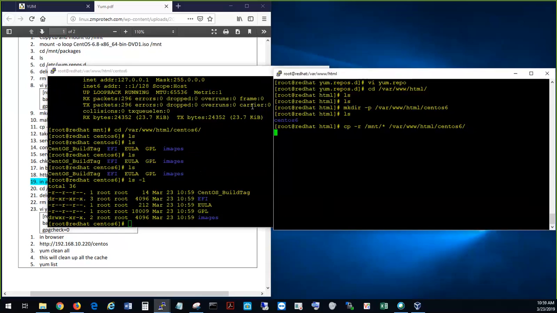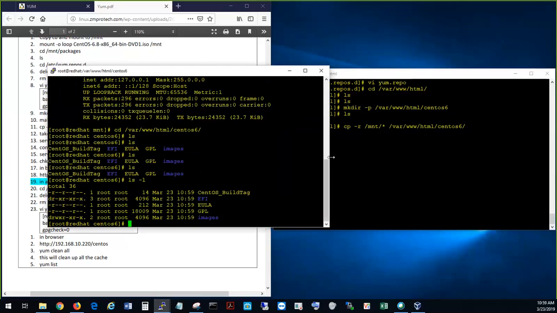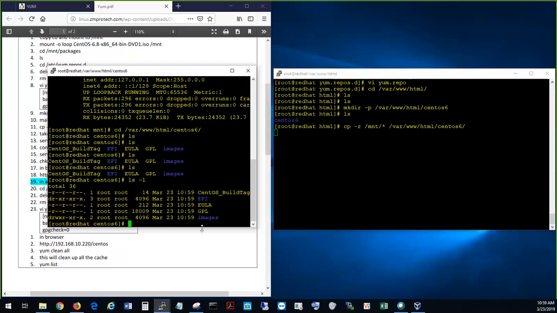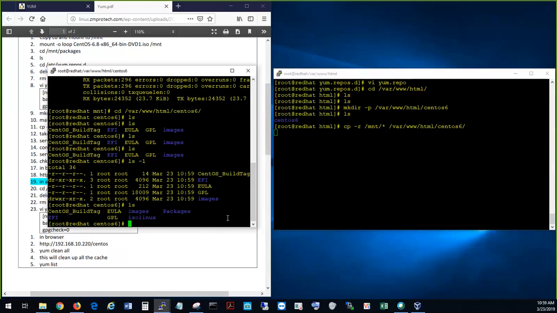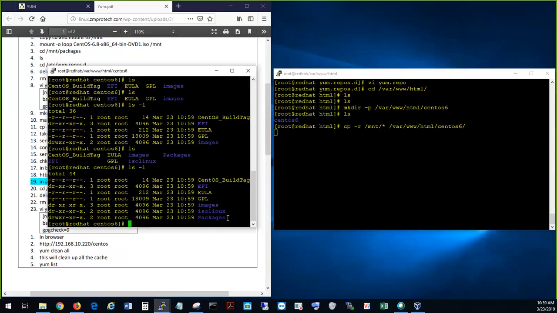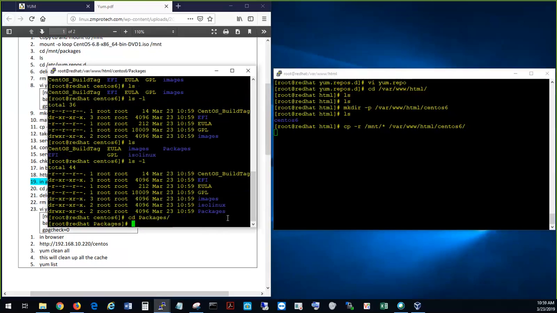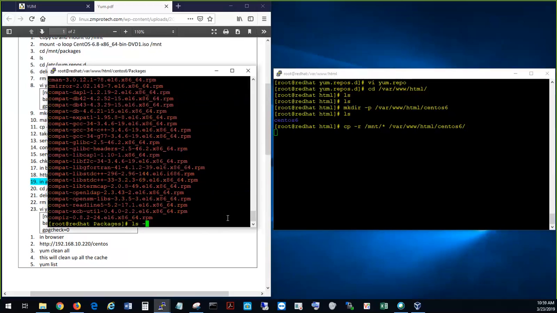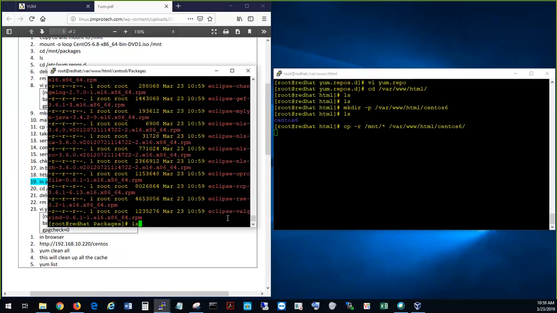So far it has copied only these many packages. You could see it's increasing in size here. Let's go into the folder package. That's where most of the things are in there. ls -l. See, it's increasing in size.